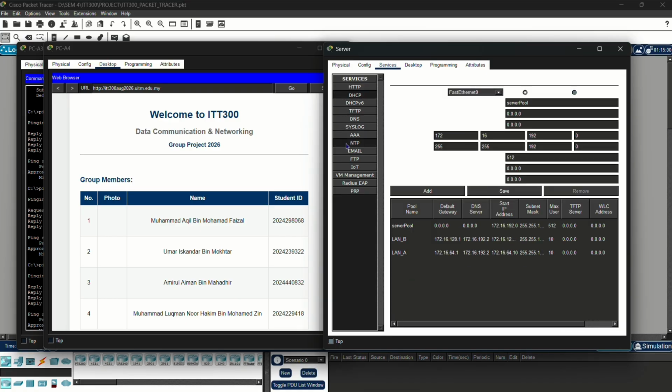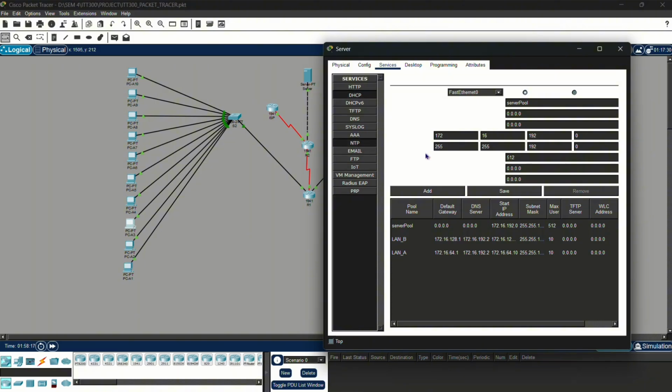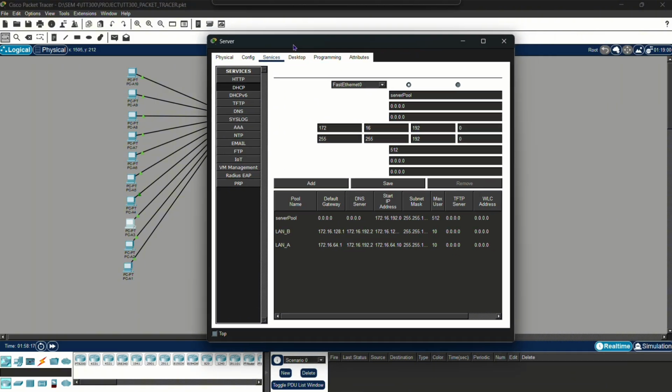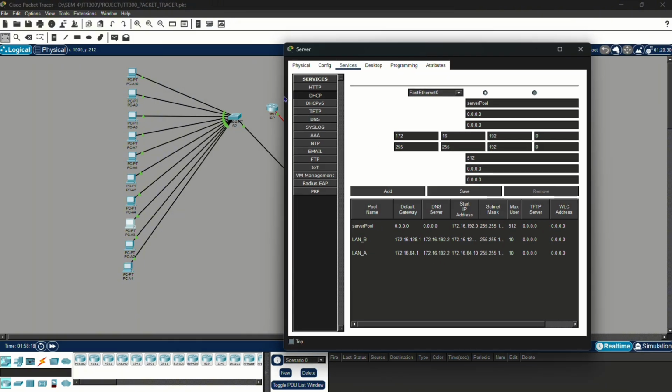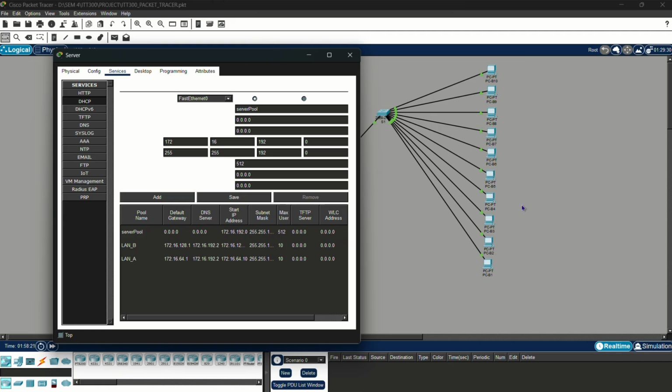Now I will look at the last thing, the DHCP configuration for LAN A, which is the switch S2. The IP is DHCP, which means all the PCs here will get a random IP address. Also LAN B, which is S1. This is also DHCP, where the IP we will get randomly from the server. Okay, that's all. Thank you.